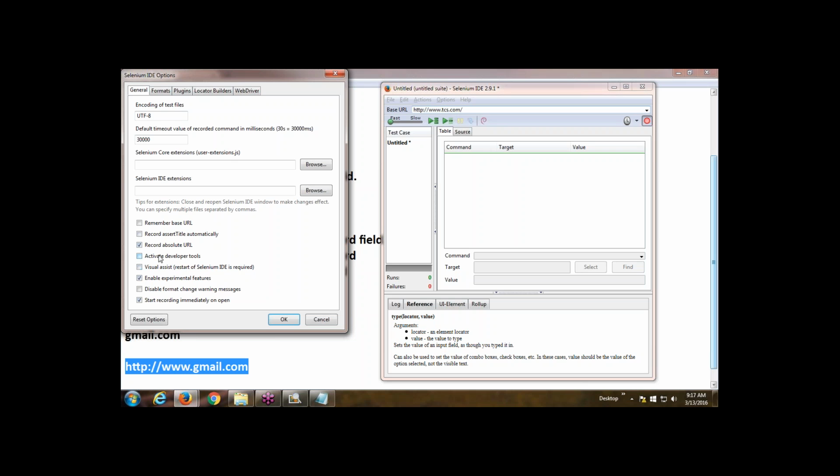This development tool is not required for us. The experimental feature, I will tell you later what it is. Then there are the display format changing warning message, and start recording immediately and open. Whenever we select this checkbox, as you can see, the first time we launched Selenium IDE in our system, this is already selected.